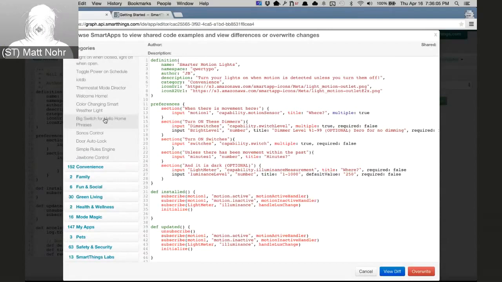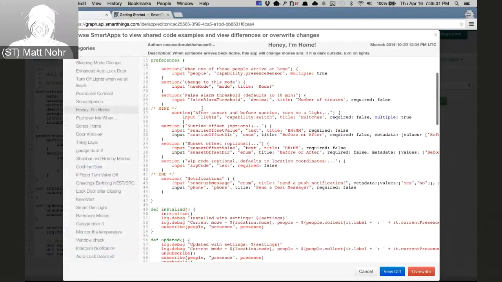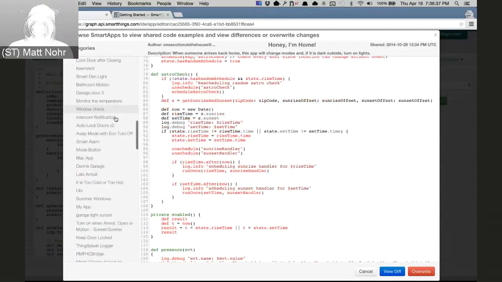If you have an idea but are not quite sure where to start, you can browse through this and see if anyone else has done something like that. It's really a great resource for learning because you can click on any one of these and see what other people have done and get an idea.